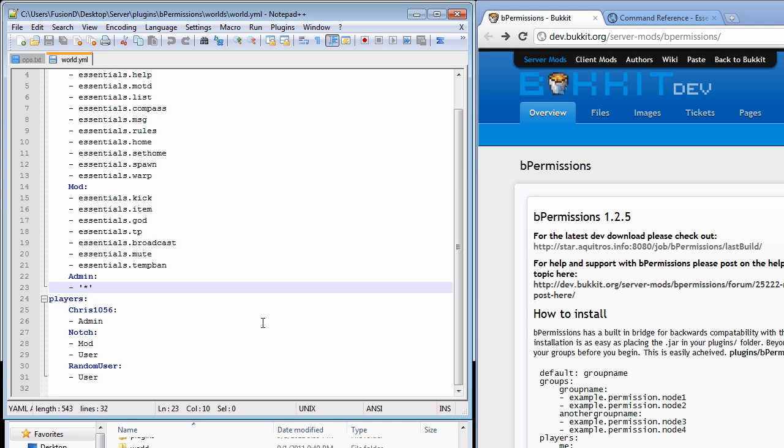All right, so that's going to be all for today. I can go more in depth with this plugin or move on to some other plugin, whether it be another permissions plugin or something else to do with setting up your Minecraft server.